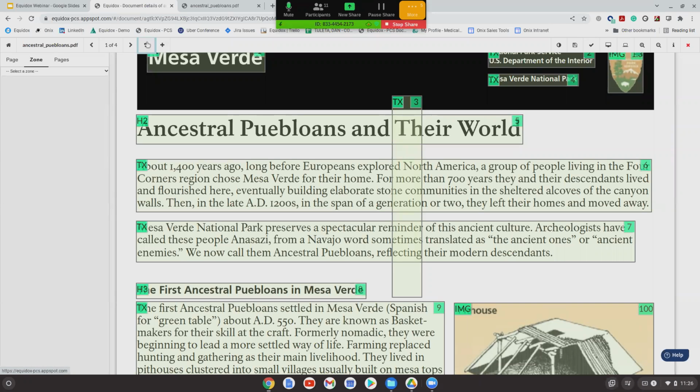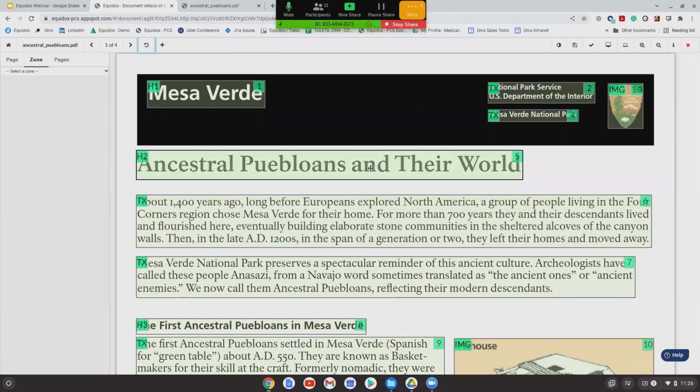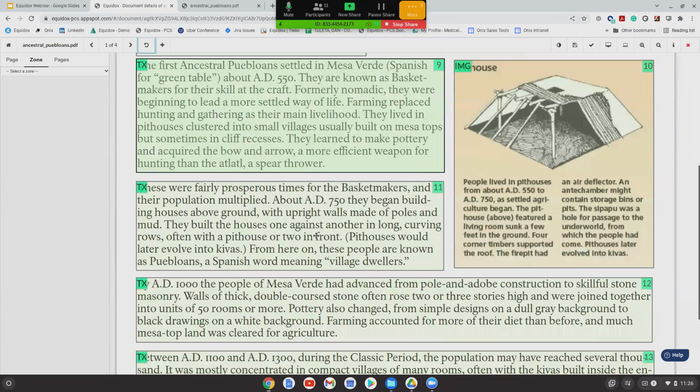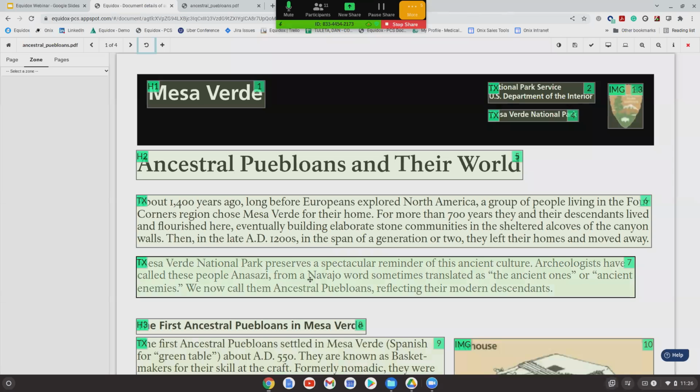So I'm going to just undo what I've done there by just pressing the undo button. That's another feature that's built in Equidox, the undo button. So if you feel like you've made a mistake, you can always go back. So I'm pretty satisfied with this page. I know that's a very long-winded approach to a page like this. I assure you, going at full speed, this takes about 30 seconds at the most. But I just wanted to go through some different examples there.